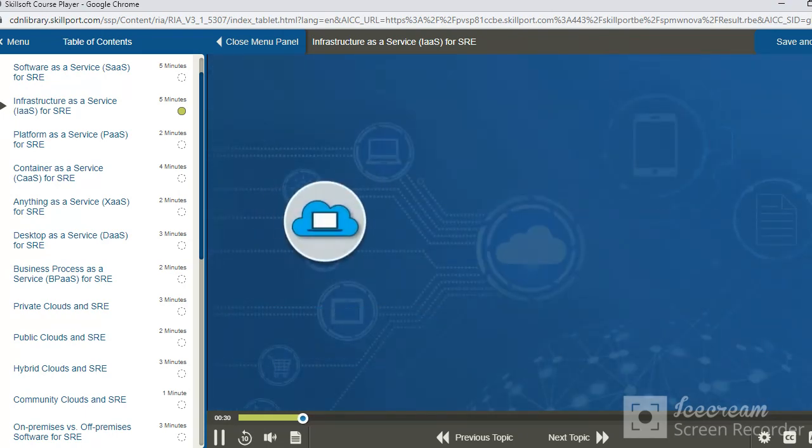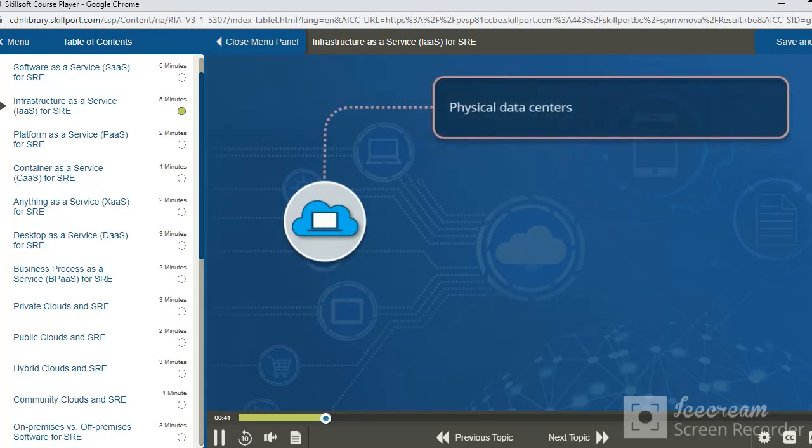So IaaS is made up of a collection of physical and virtualized resources that provide consumers with the basic building blocks needed to run applications and workloads in the cloud. Physical data centers. Providers will manage large data centers that contain the physical machines. End users don't interact directly with the physical infrastructure, but it's provided as a service to them.